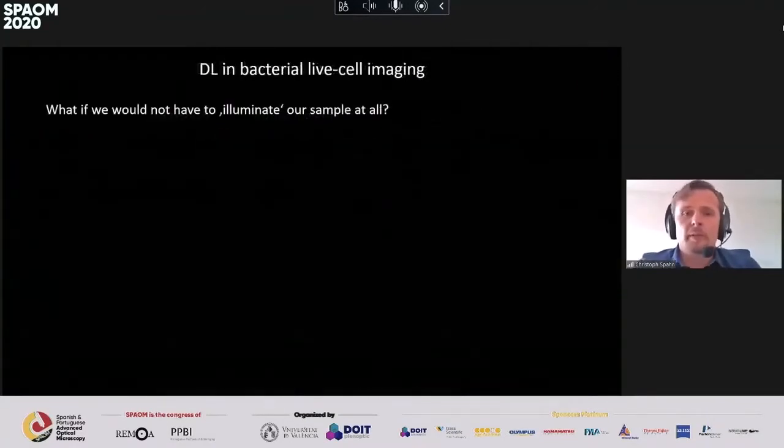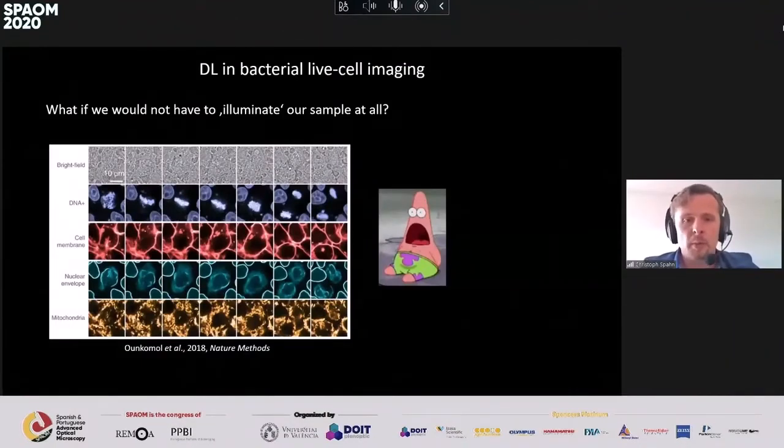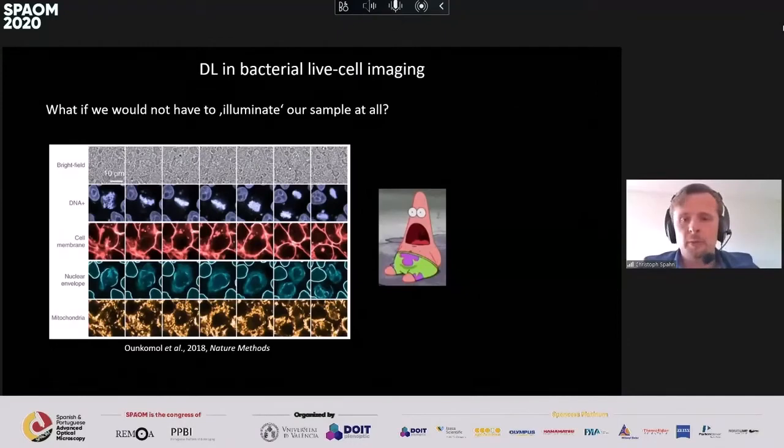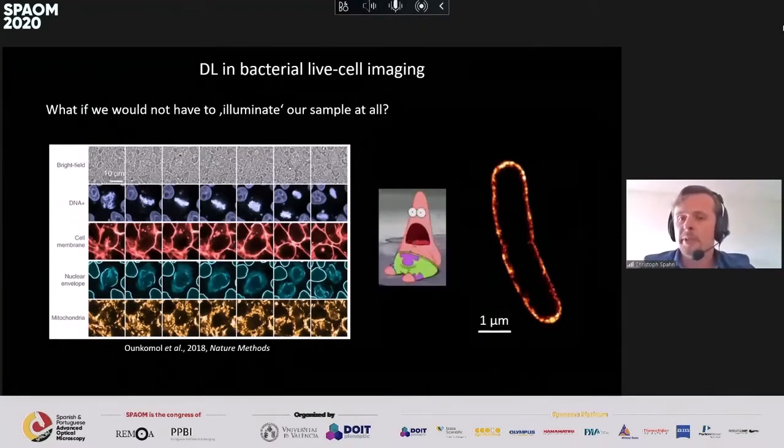But we can go even further. What if we could acquire fluorescence data or pseudofluorescence data without illuminating our sample with strong laser light? There has been seminal work by the group of Johnson at the Allen Institute, where they trained neural networks to predict pseudofluorescence images from live cell brightfield image stacks. Of course, bacterial cells have much less features than eukaryotic cells, but still it would be quite nice, for example, to see where the cell membrane is in that case, and especially if that would be on a subpixel accuracy.